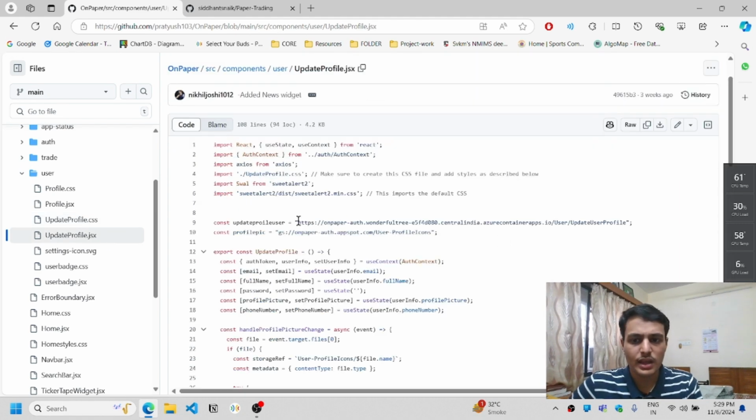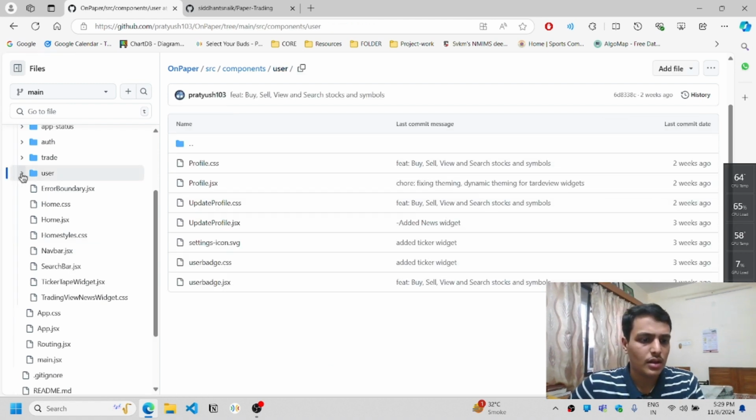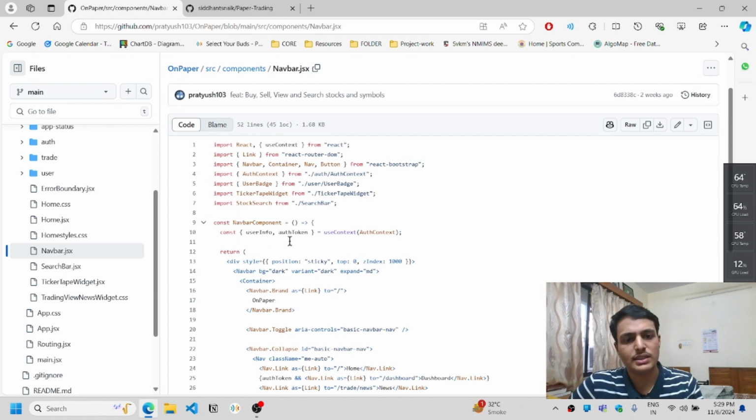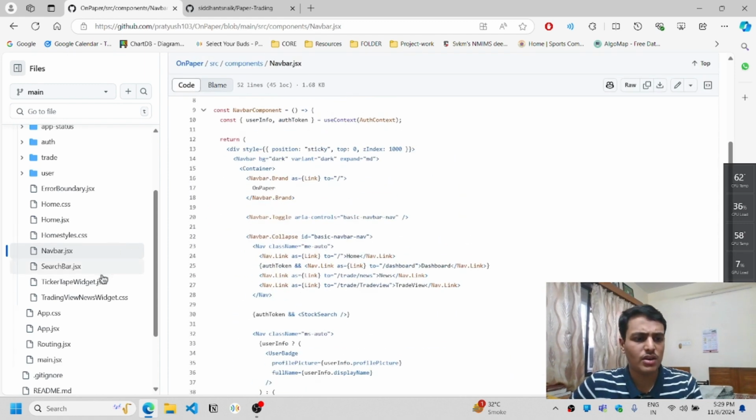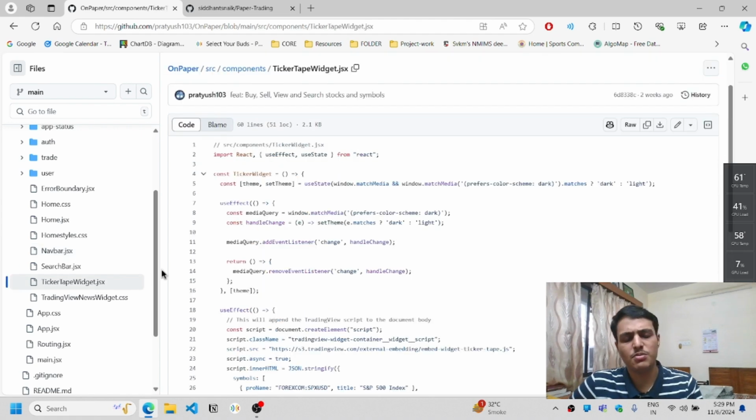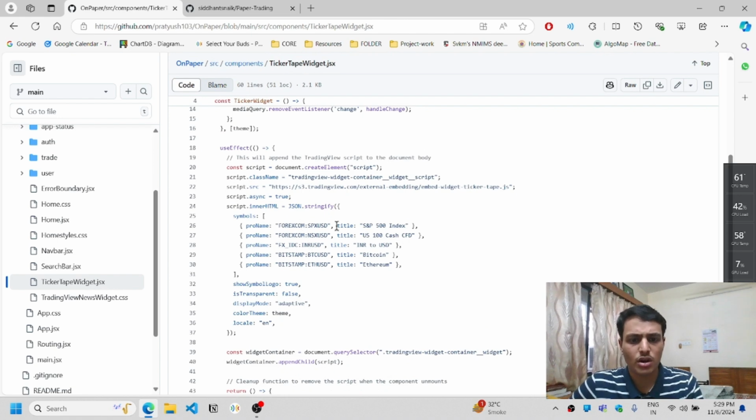Also we can see how it is communicating with the microservices in the backend whenever you update your profile. And we also have our home.css and jsx, which you will be aware of. Then navbar.jsx, this is our navigation bar. Then we got the ticker tape widget, which is just below the navigation bar, which shows the stock names. We are using TradingView for it.